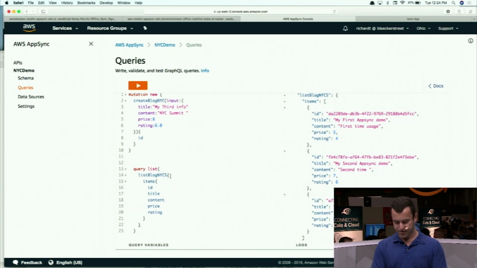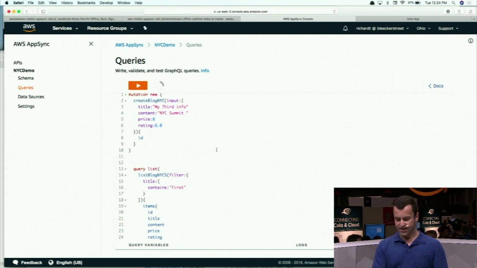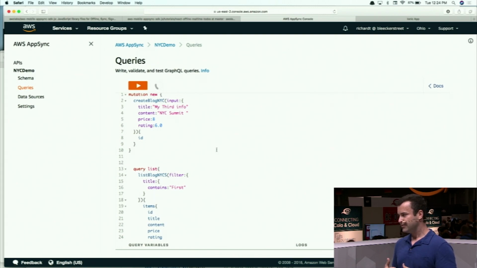But now let's assume that I wanted to pull anything that actually had the word first in it. I can change the title here, make this contains, and put the word first in there. If I list this, it's going to do that same query, but now it's going to filter the results to just give me anything that had the word first in the title. And this will come back to me on screen. A little bit sluggish again because of our Wi-Fi.